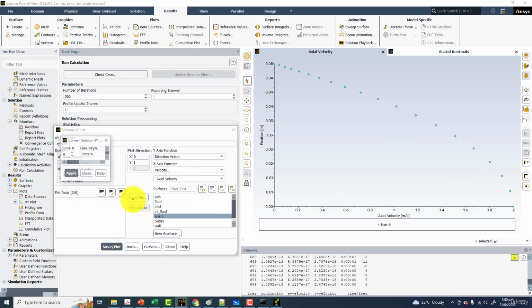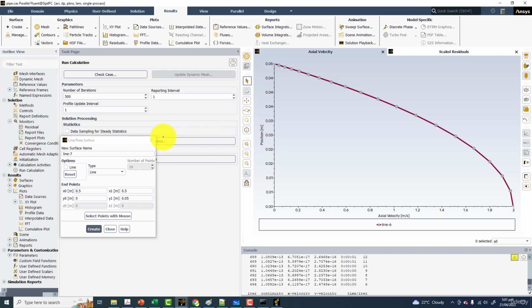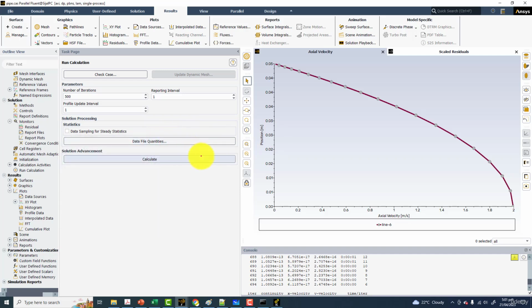And also you can add the lines. So from the curves, add the line. You can change the color also, any color you want. You can also change the color of these dots or the markers, and you can also change the size of the marker. You can also change the width of the line. So let's say from 2 make it 4, like this. Okay. So this is completely the velocity profile application for the pipe.